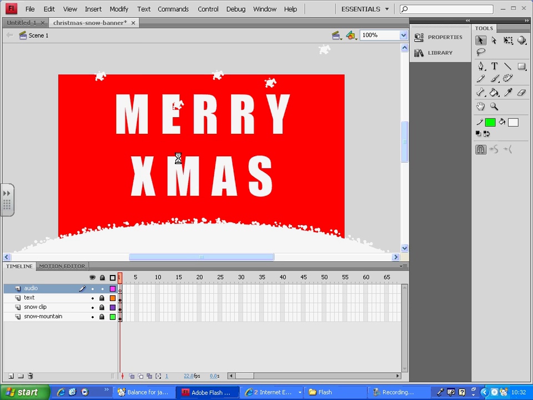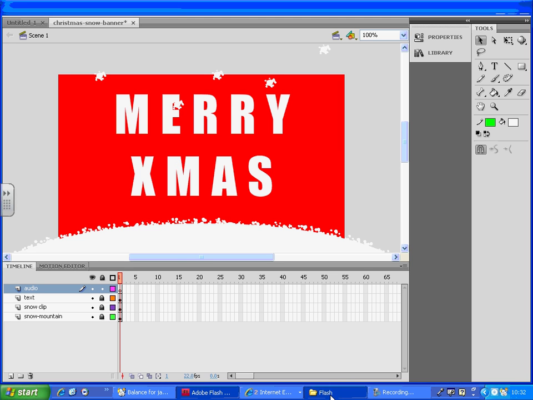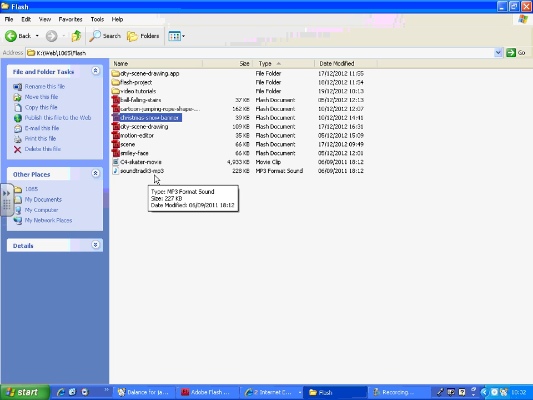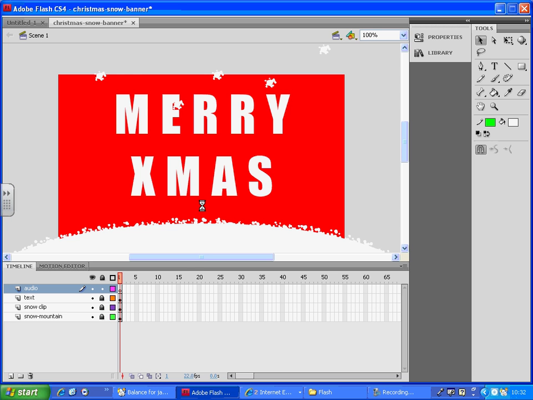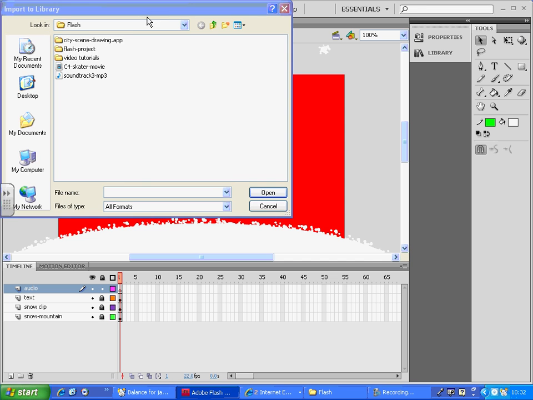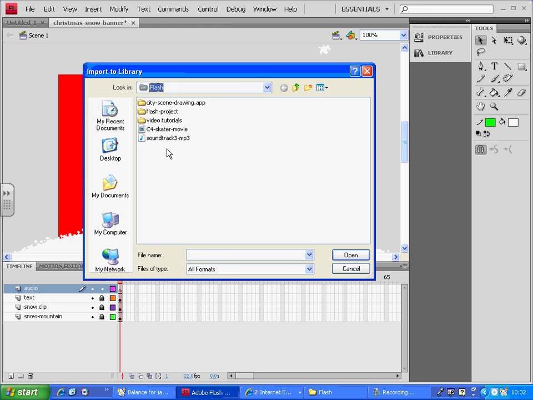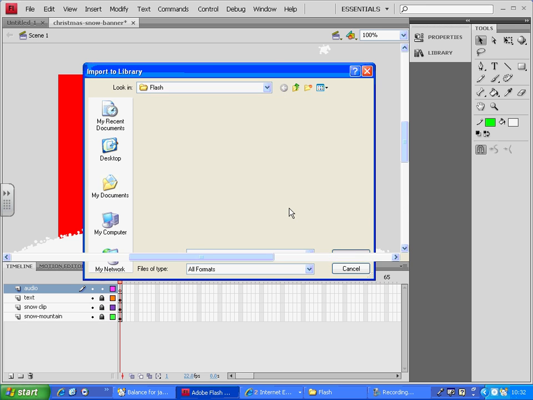And it will ask you, where is your document, where is your MP3 file. Now I've got some files for you in the Flash documents. There's a soundtrack MP3 file, and it will ask us to browse the document. There you go. It jumps to your folder. That's my soundtrack.mp3. Open the file.